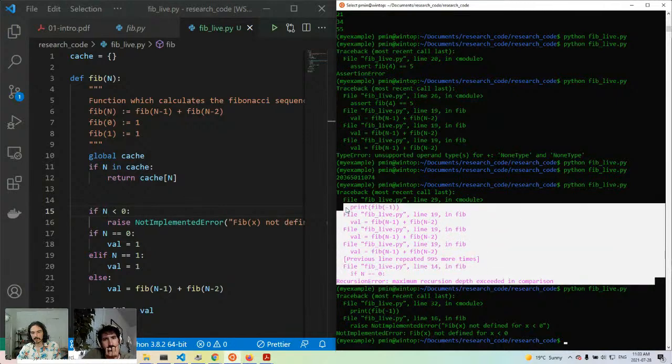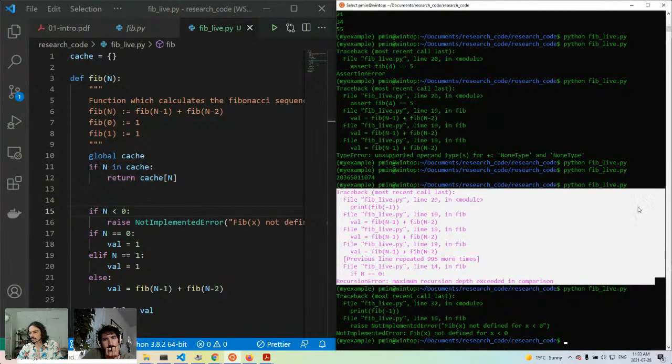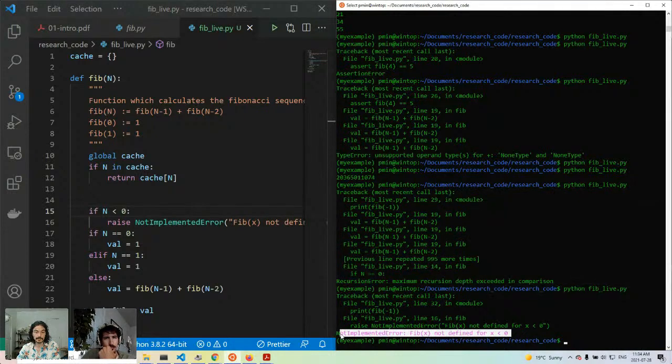If I ran this, I know what the code is, so this recursion error doesn't really faze me. But if it was somebody else's code and I got a recursion error, maximum recursion depth exceeded in comparison, I'd be like, what is happening? But if I see an error like NotImplementedError, oh, I get it. It's not defined for this. I can move on with my life.